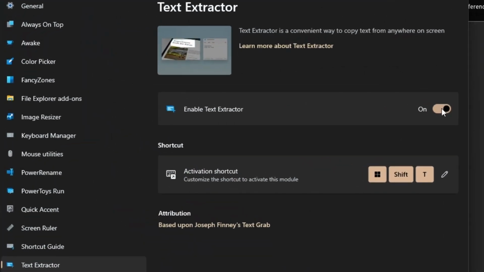The third new feature is Text Extractor. It allows you to, well, extract text from images or screenshots. It copies the text to your clipboard and lets you paste it from there as plain text into your document. There are not many settings for Text Extractor, but you can customize the activation key.